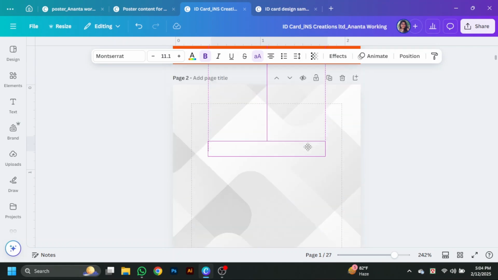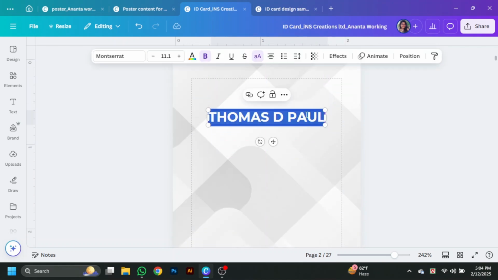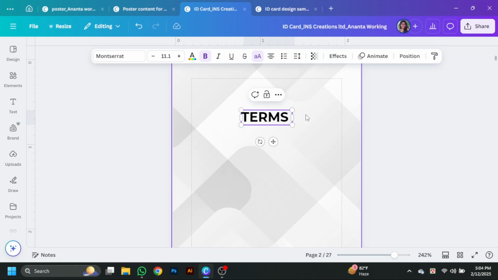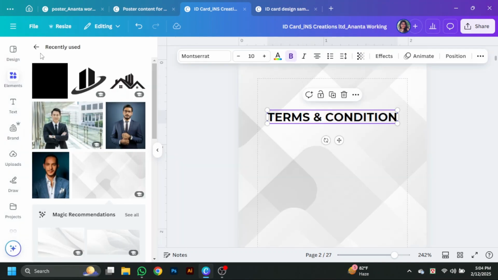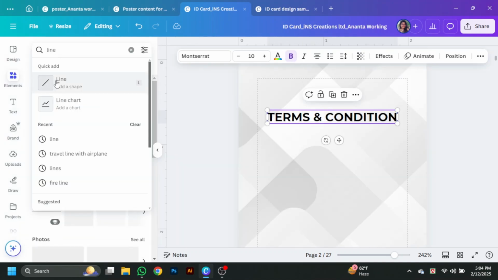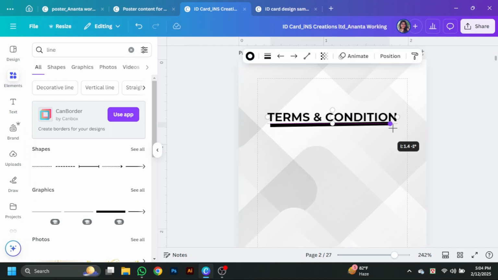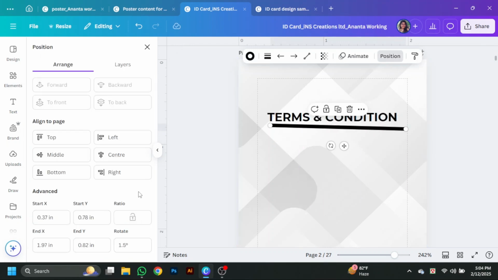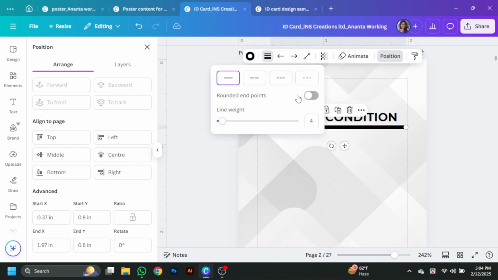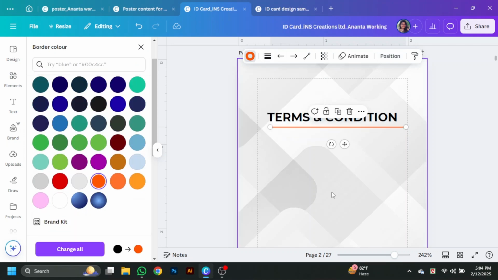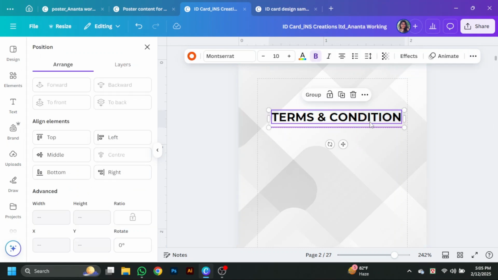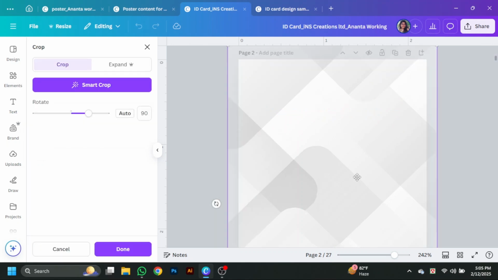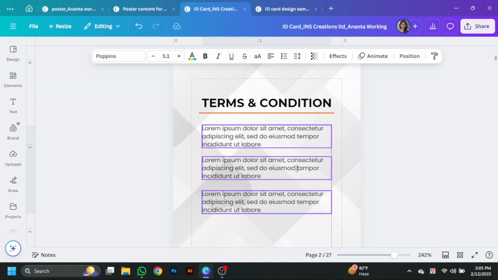Now take a text box and type terms and conditions for the second page. Now go to the element and search a line and take a line and keep the position at 0 degree and keep the line weight at 1 and change the color to orange and keep the terms and conditions and line in the same alignment. Now copy pasting the terms and conditions.